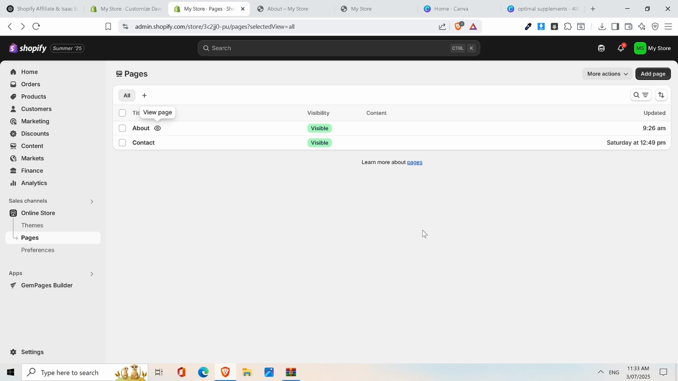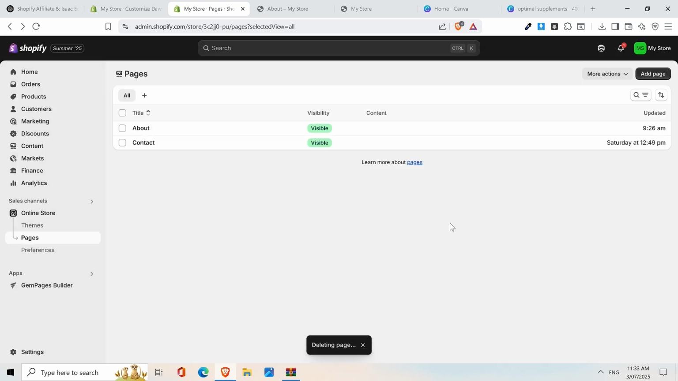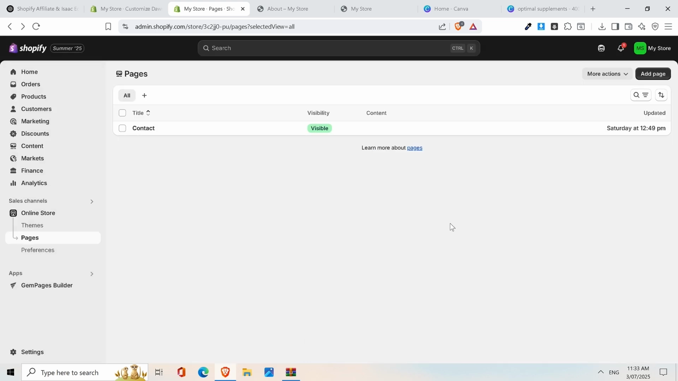Okay, so the first one I want to show you is the about page. Now obviously I already had one created, but I'm going to delete that so that I can walk you through step by step how to create an about page. Okay, so that one's deleted, and we're going to go to add page.